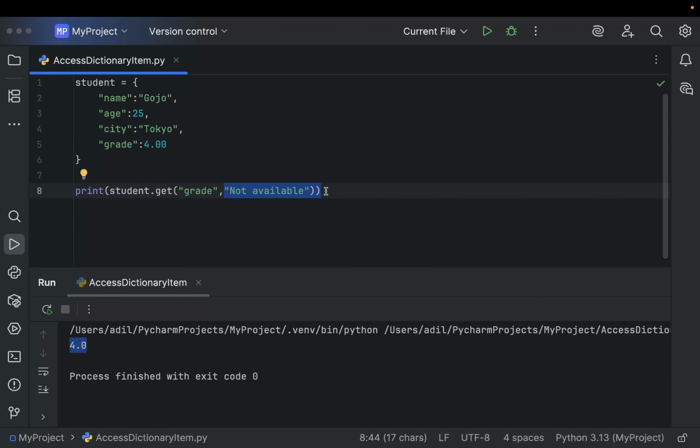So this is a better approach. And now the question is why this is better. The answer is easy. No error if the key doesn't exist. You can also provide a default value. As you can see, you can give a default value like NA, not available, not found, etc. This is super useful when working with user input or external data. Let me comment this line.